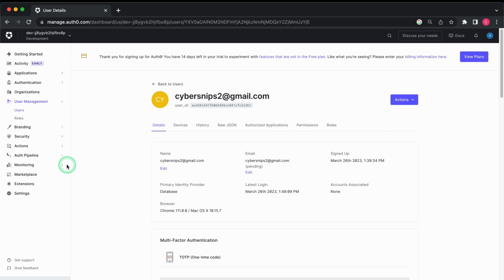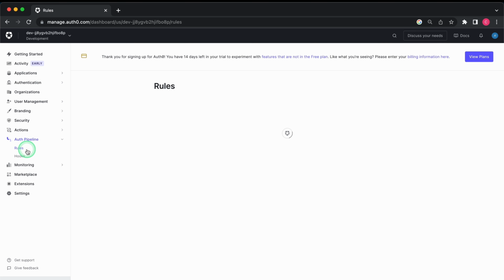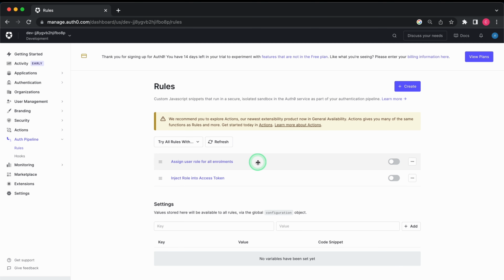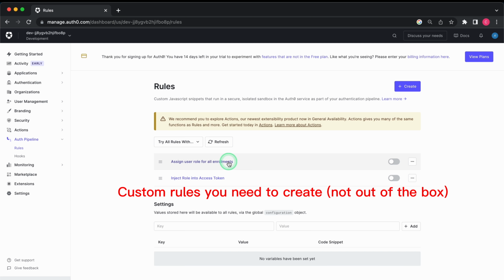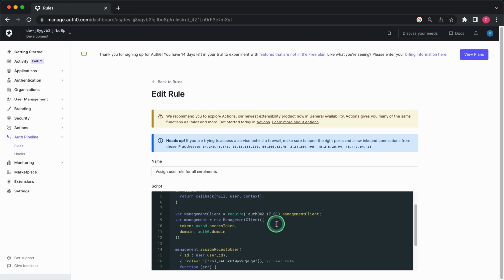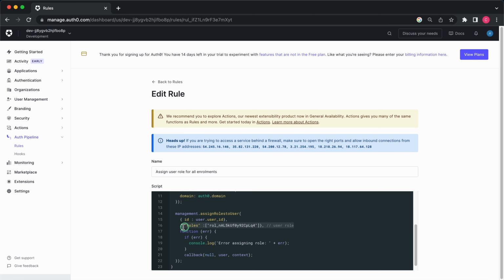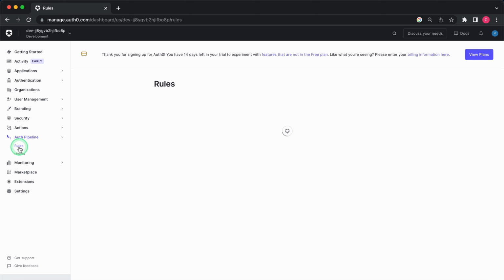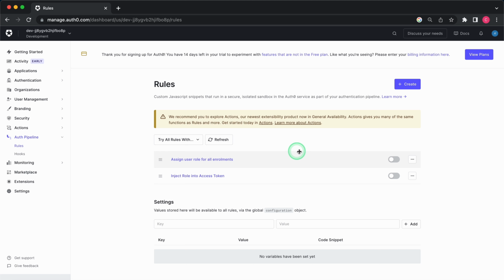Now you can also assign a default role automatically when a user signs up. To do this, just go to Auth pipeline. We've already got a rule created called assign user role for all enrollments. In this rule, you can see that we're assigning the default role user for anyone who signs up. Now we're going to go back to the rules and we will toggle it to on.